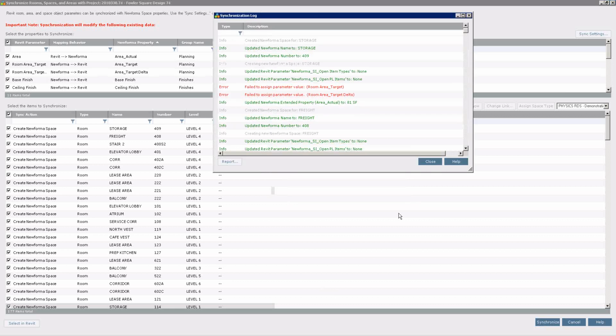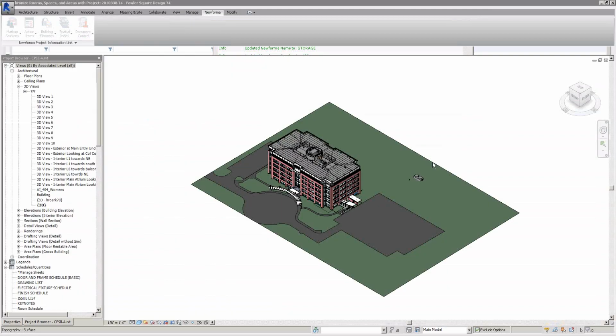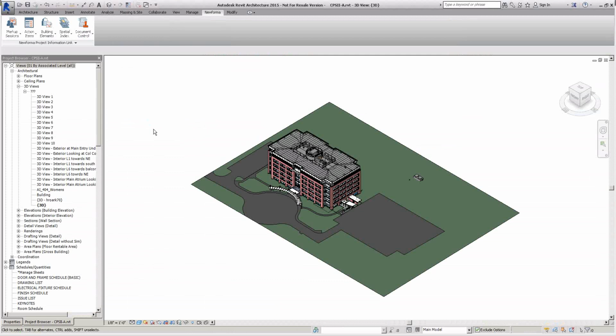Now here's an example of this log, this synchronization log that pops open, and it says, okay, failed to assign a parameter value, room area target, room area target delta. Those were two specific properties that existed up here. So no data was there, so nothing got synced up. I could have unchecked these if I had known, and I did know that this was going to happen, and then I wouldn't have gotten these errors because there's no data associated with that. So I'll go ahead and just close out that particular log.